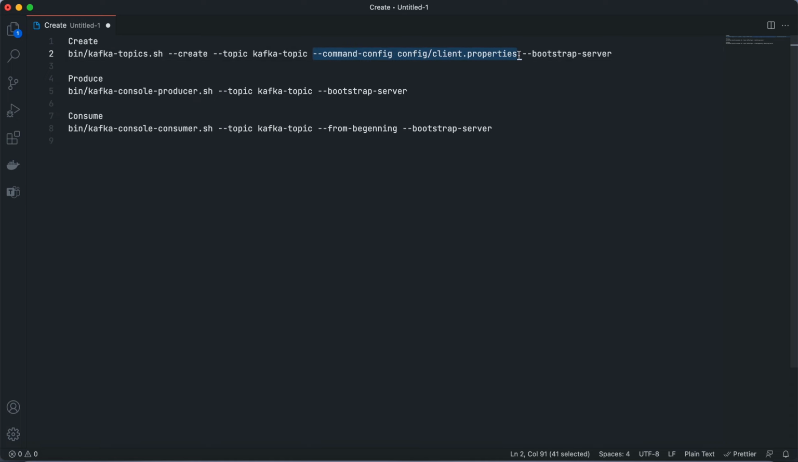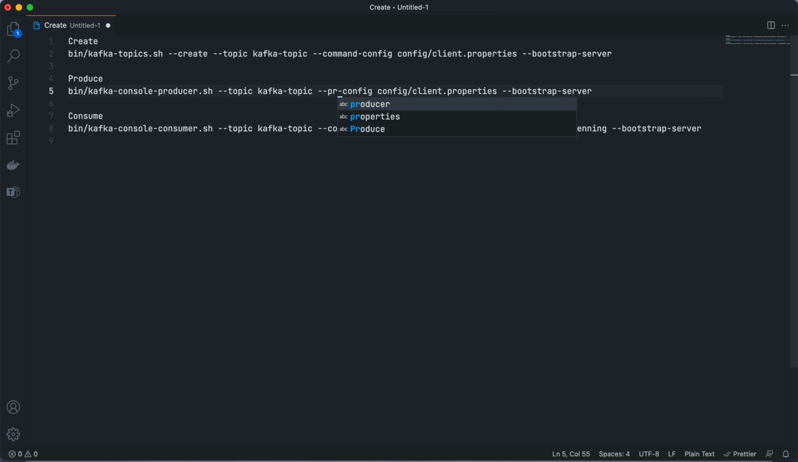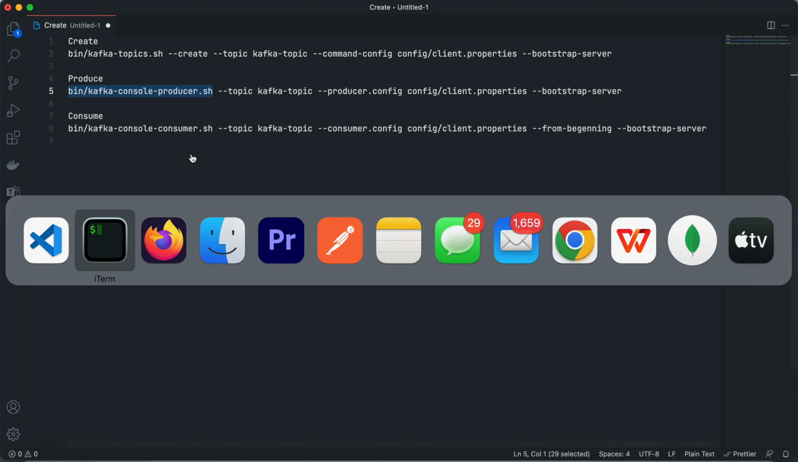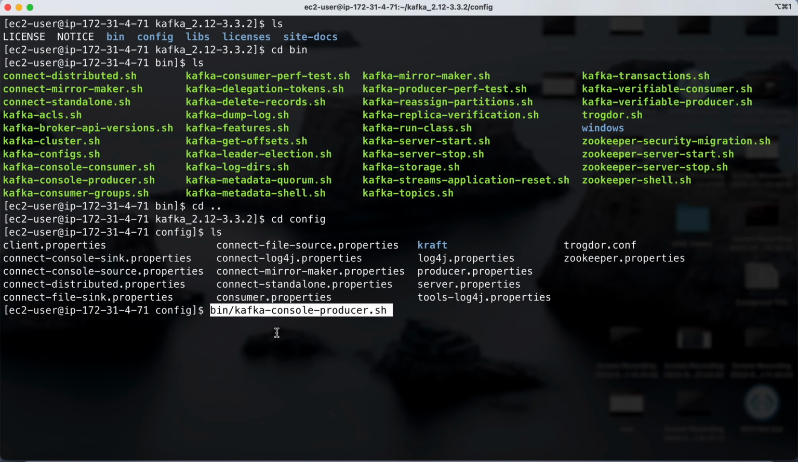And for Kafka produce, it is going to be something like producer config, and for consume, it is going to be something called consumer config. So I'm going to change this to producer.config, and I'm going to change this into consumer.config. Okay, good. And the only thing that is needed is the bootstrap servers. So we are going to wait for that till our MSK is being created.